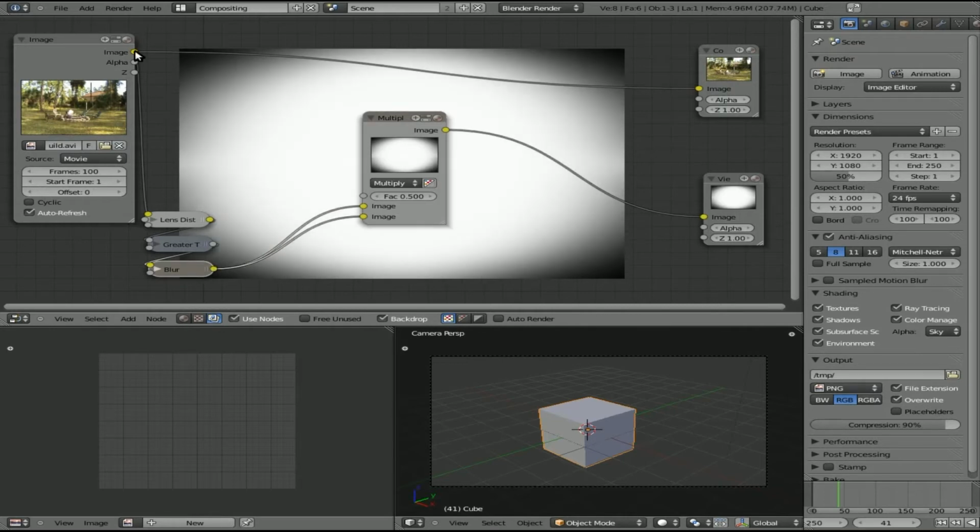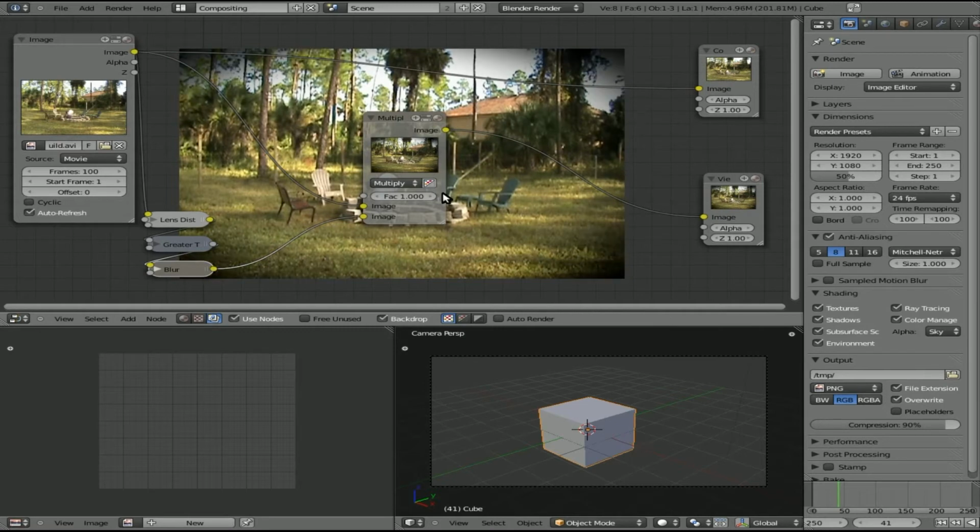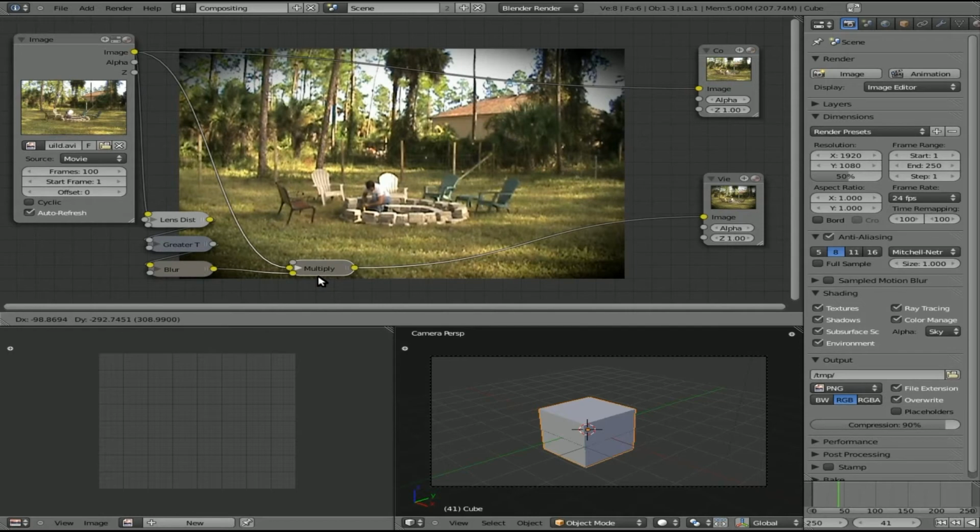And we want to add the original image out to the image in here. And right there you can see our image, and it's hard to tell, it's got a little bit of a black border there. What we're going to do is turn this frac up to 1. And right there you can see we've got our image with a vignette on it.